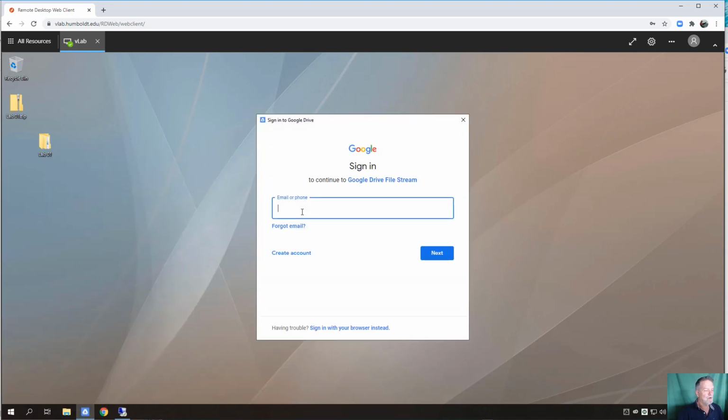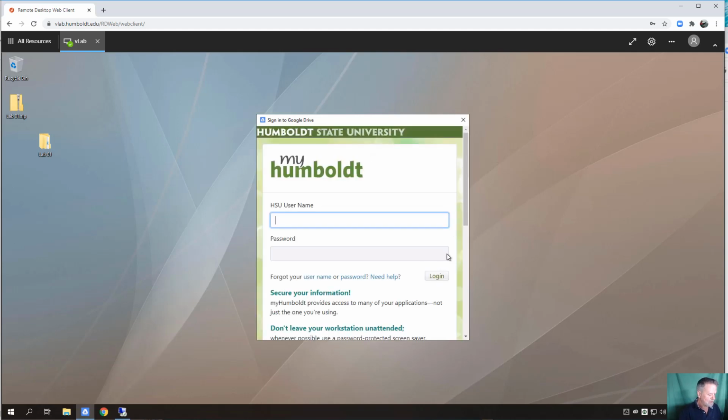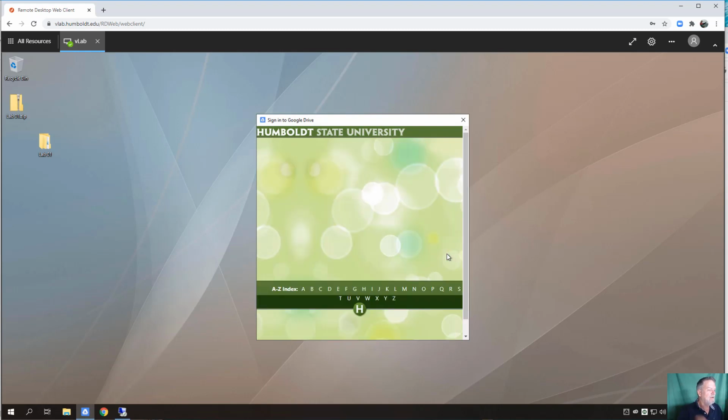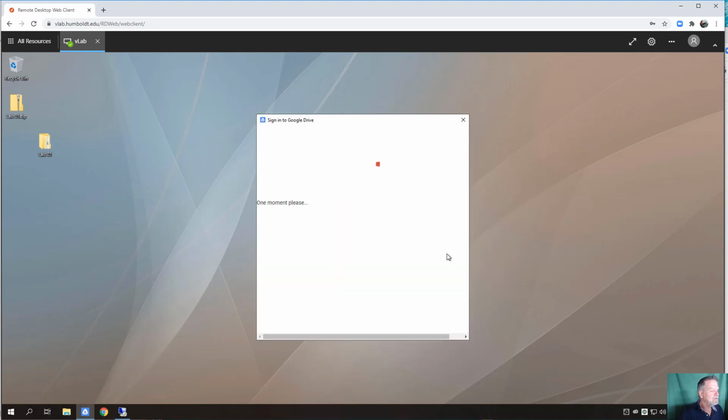You can use this at home. You can use it on a Macintosh, different computers. I use it at home and in my office and on the virtual machines. Great. Click humboldt.edu. That's just giving it an email so it knows where to go to get our official login. And now we're signed into Google Drive.